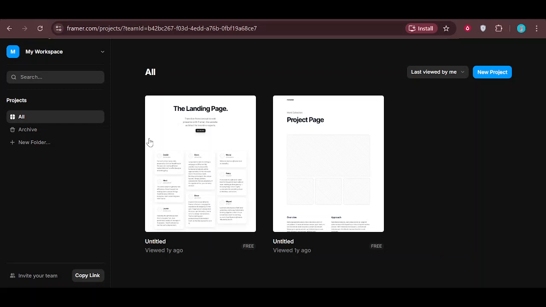In this video, you'll learn how to connect your Hostinger domain to your Framer project. By the end, your custom domain will point directly to your Framer site so visitors can access it with your own branded web address. Let's start inside Framer.